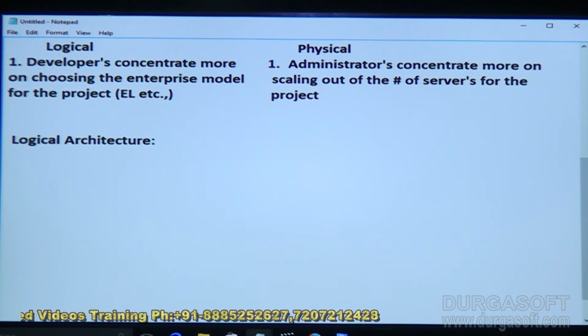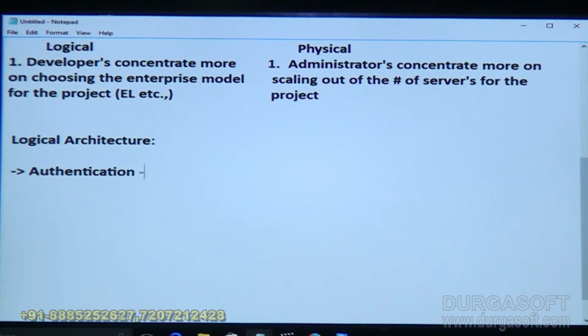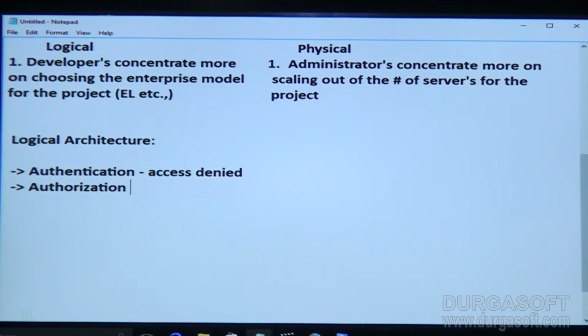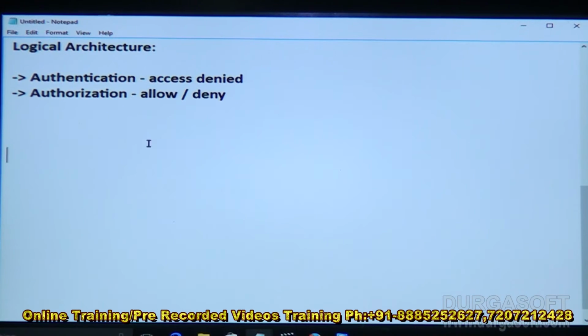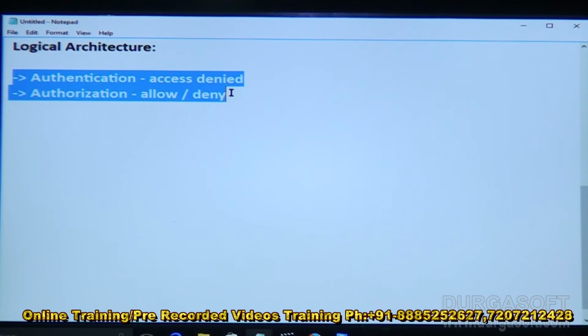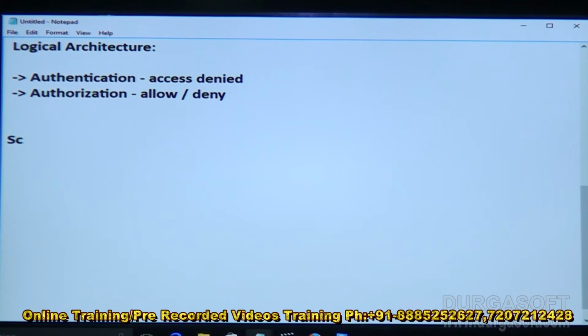Let us see how the flow works. Logical architecture, we might come across a few terminologies called authentication, authorization, access. It's all about access denied or access, allow or deny. So scenario or a flow.